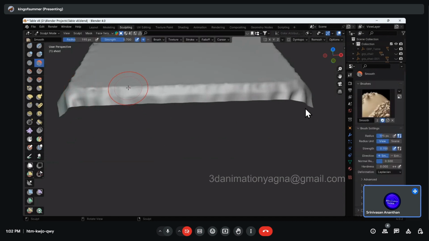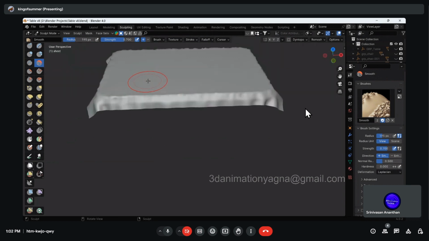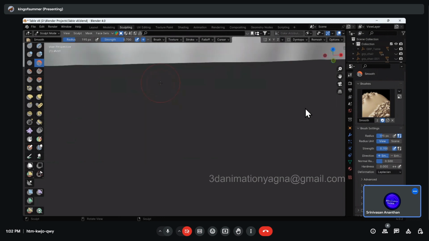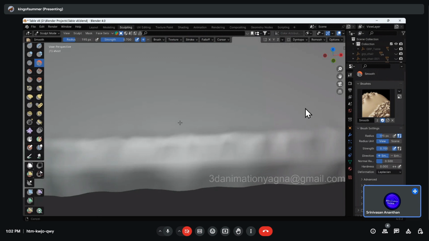Yeah. So now this much big size should not be there. Press shift and bring it down. No, keep it in view comfortably, and we can do it. Zoom in now. Press shift and middle mouse button. Yeah. So now slowly you can do it. You see the effect.